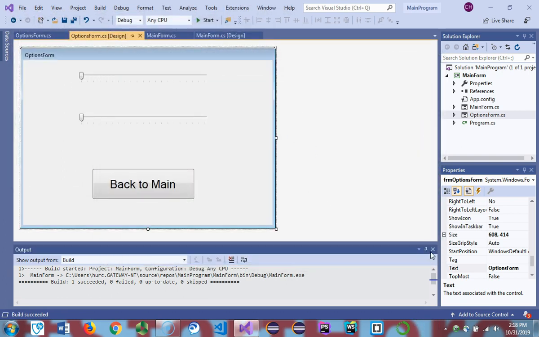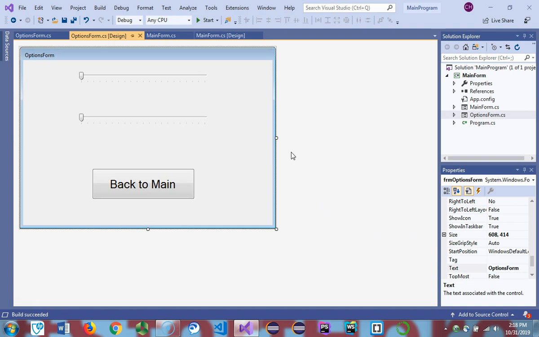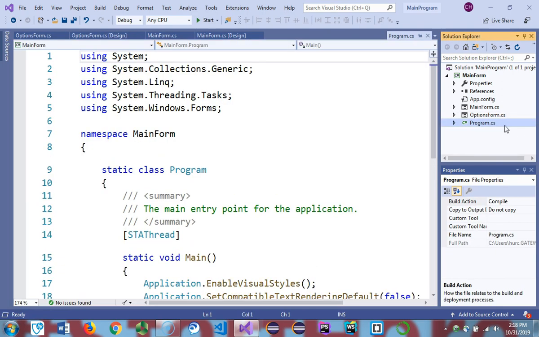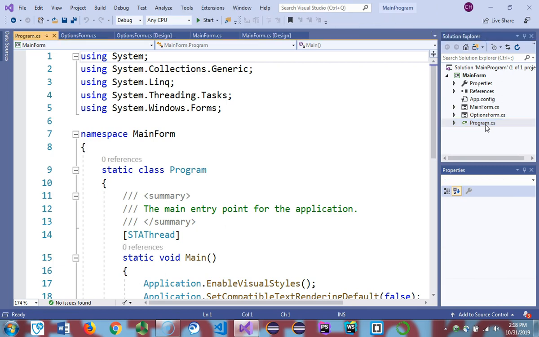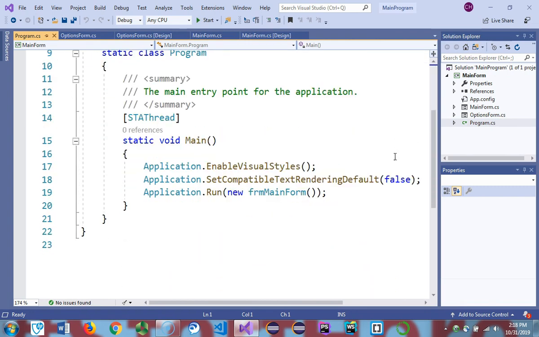I mean, not in this game, we'll load the main form, but if you want to load a different form, you have to modify the program file here. Okay, this file controls everything, which form should load first. And in here somewhere, you see that there is an application run, it runs the form called main form.